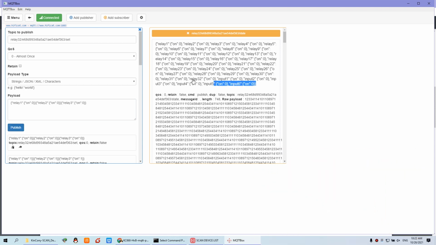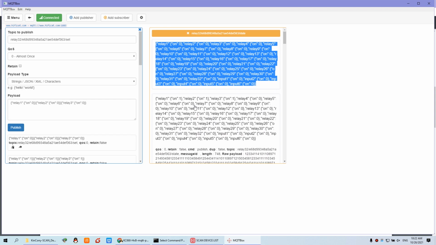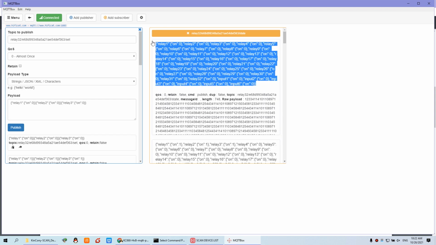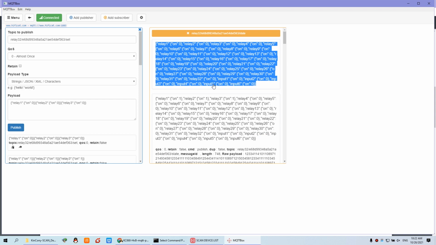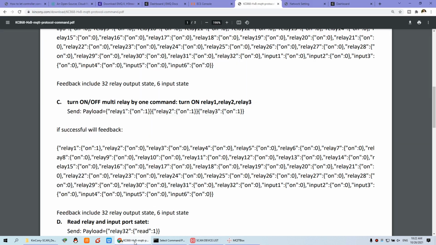And this is feedback: every time a relay has changed state, it will feed back the whole information of the input and the output. Okay, so you can see this is how to send a command to the MQTT server, because we have sent it to the cloud server.